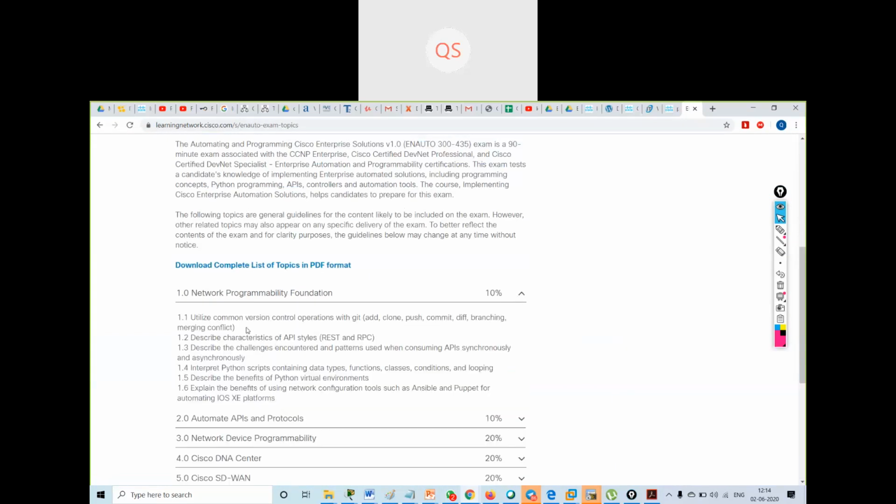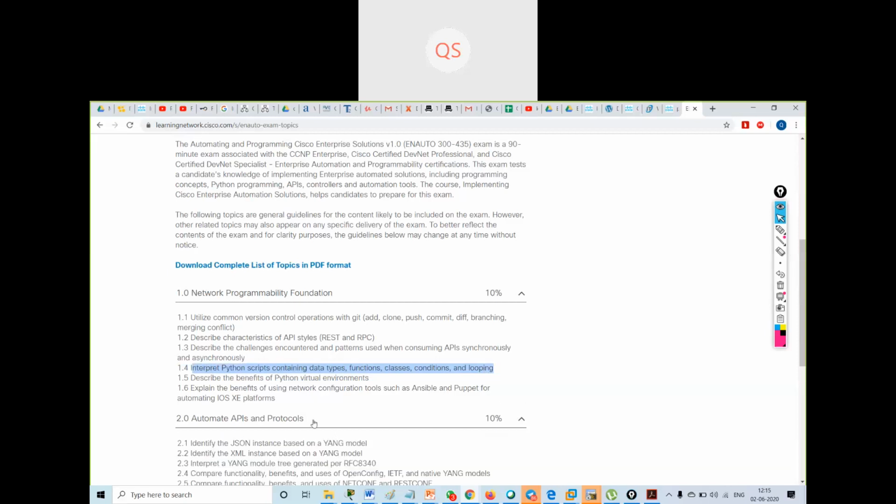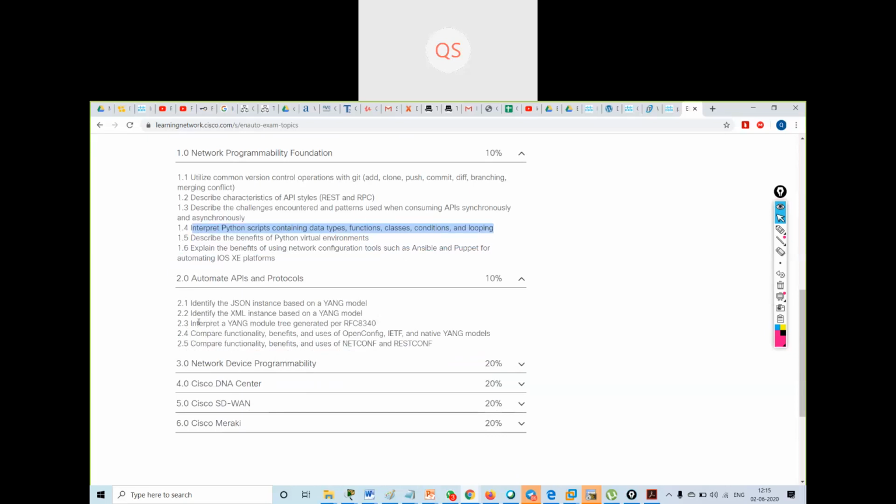I have utilize common API, add, clone, push, commit, difference, all these things. In the first chapter, I have interpret Python script containing data types, functions, classes, conditions, looping, if, for loop, if else, while loop, all the things. Then in the second chapter, I have interpret YANG module tree generated per RFC.